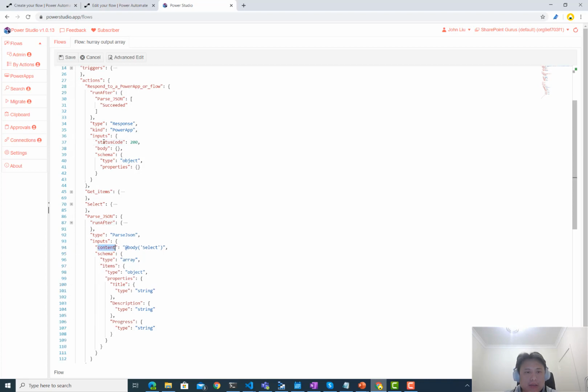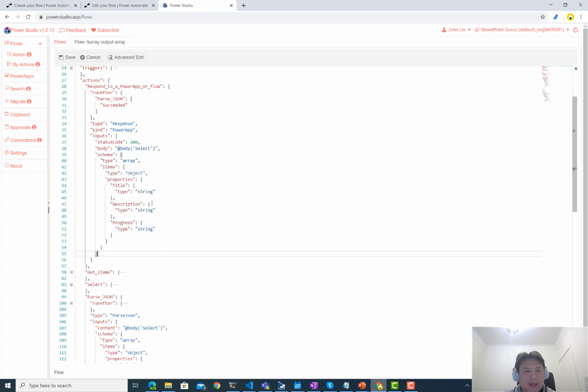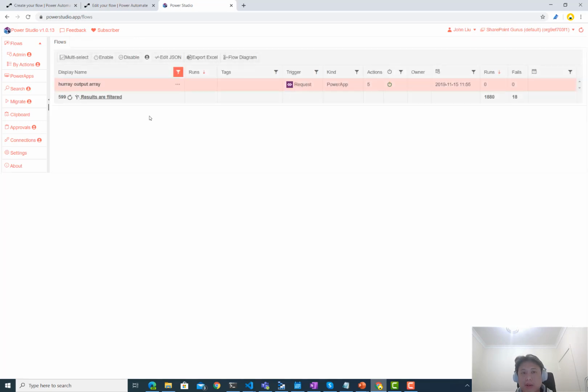Parse JSON asks for a content, but the response wants a body. So we can pretty much copy this all the way down here. That's the schema plus the body. We can paste over that, and we can save this. This is where Flow Studio does its magic. It saves it back. Now we want to close that.